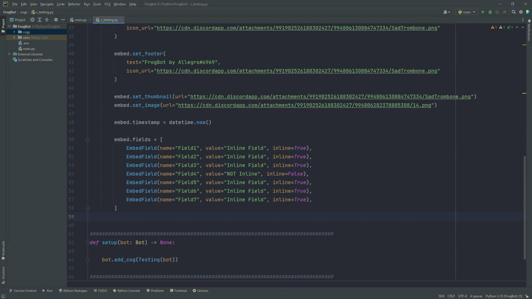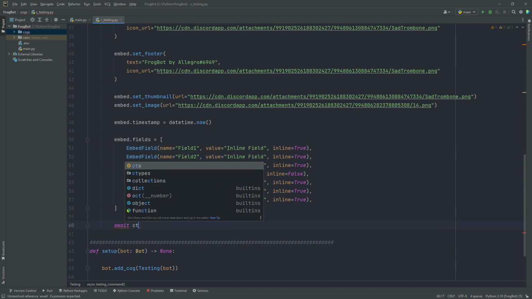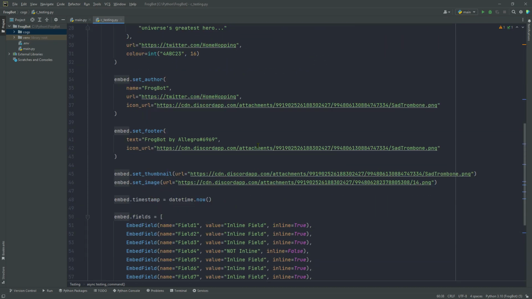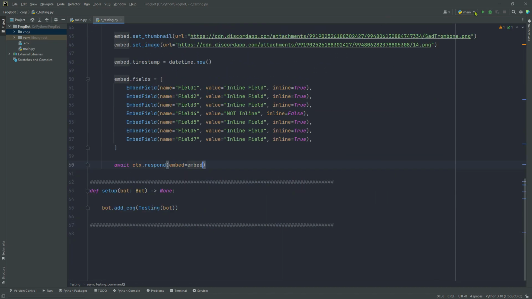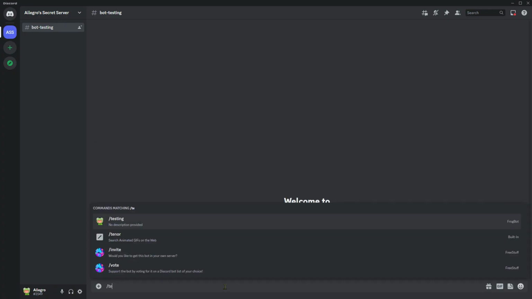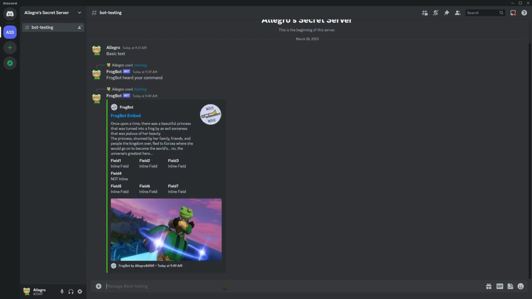I'm just going to say at the very end, await. We did this before, ctx.respond, and I want to pass the embed in as the embed parameter. Okay, so no red squigglies. We're doing good. Let's test. All right, we're online, and let's run the testing command. Excellent. So you can see right here we've got our embed. It popped up. So let's go over the different parts.